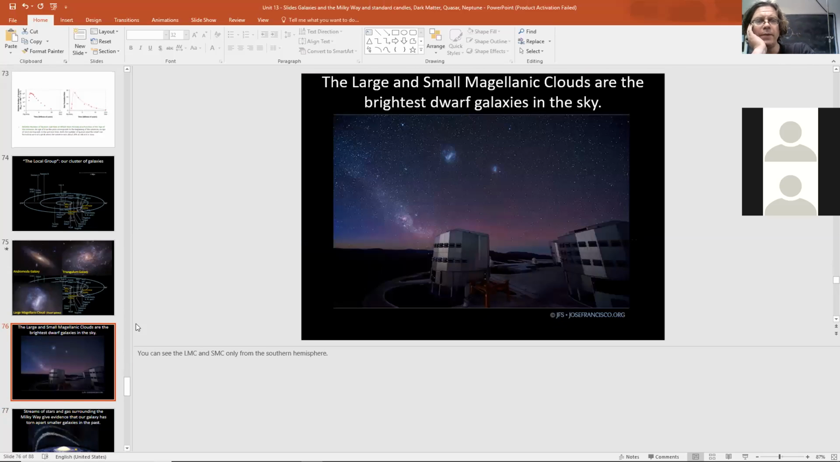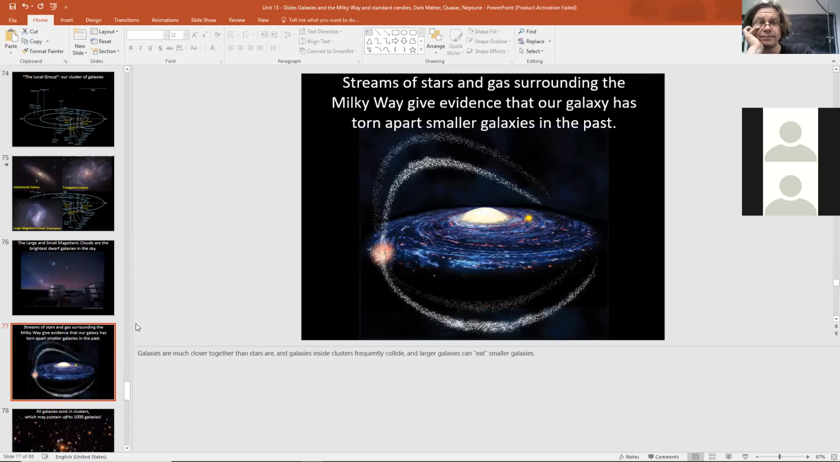The large and small Magellanic Clouds are the brightest dwarf galaxies in the sky. Notice they look a lot like the Milky Way does, and for a very good reason. They're just a ton of stars all located geographically close to each other. And that's all the white band of light that the Milky Way is as well. Streams of stars and gas surrounding the Milky Way give evidence that our galaxy has torn apart smaller galaxies in the past.